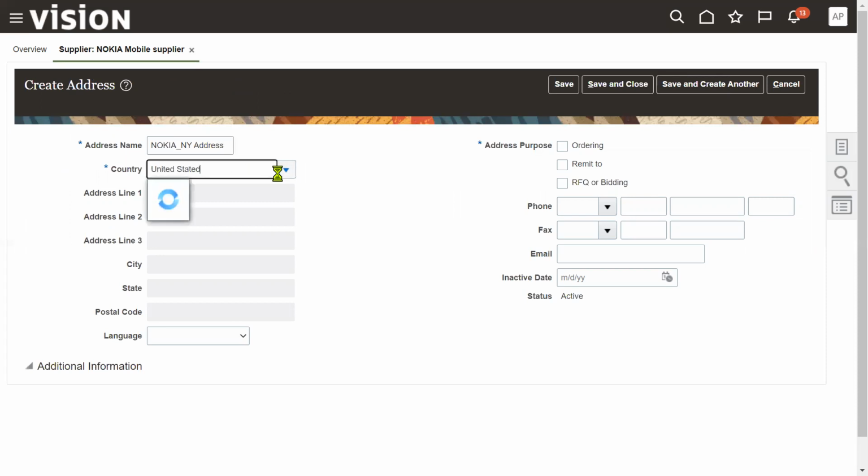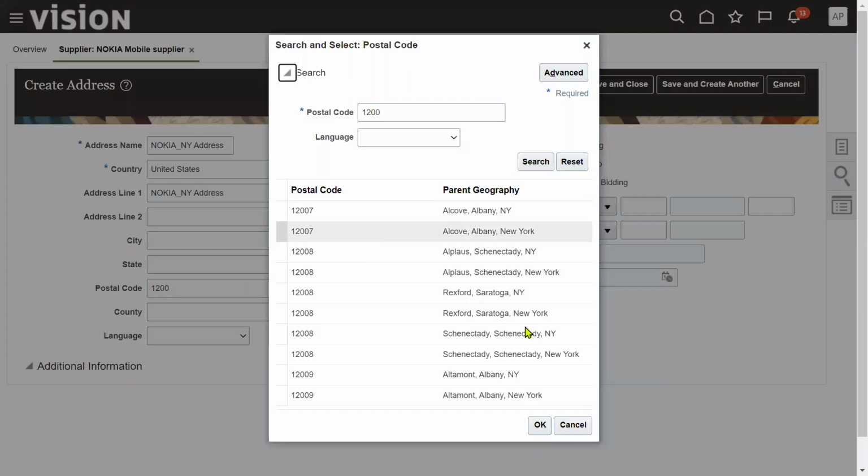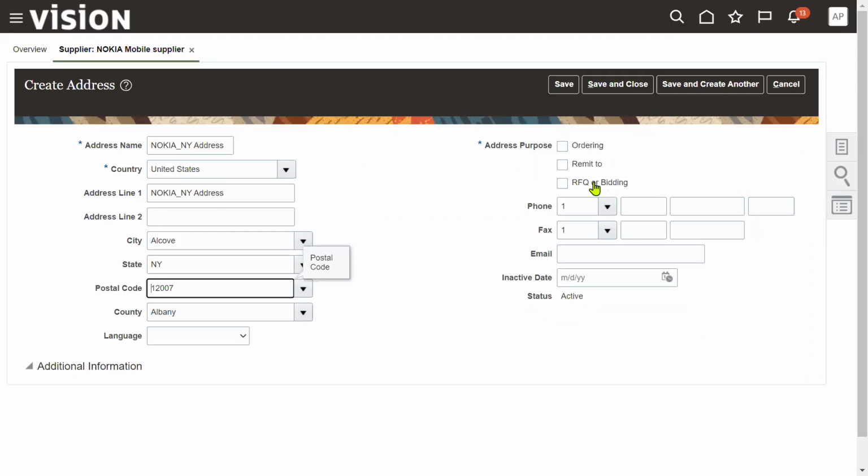This is all information our client is supposed to provide. If there are thousands of suppliers, we are supposed to upload the data. And this address will be used to send our RFQs as well as bidding documents. And also we'll be using it for ordering the goods to the supplier's address. That's what we will be specifying. Save and create another address.